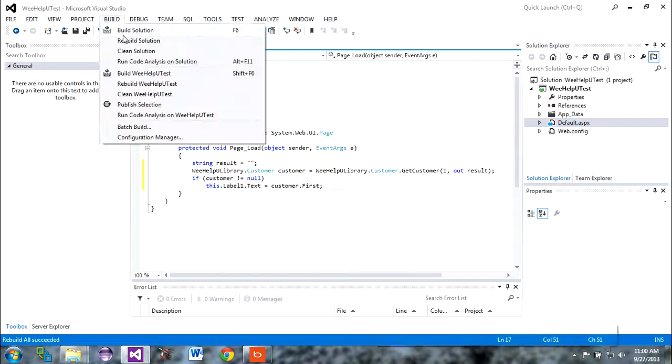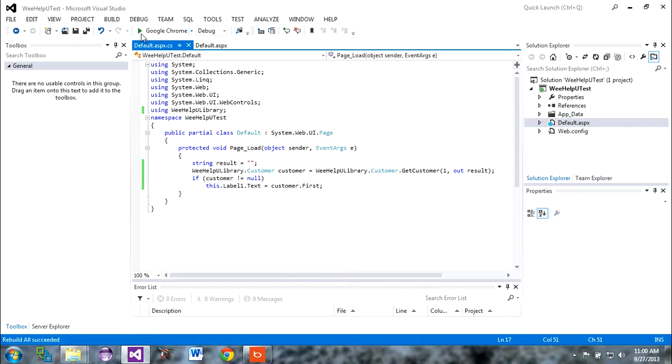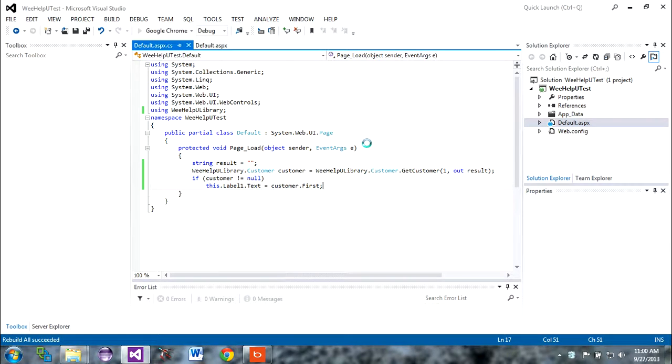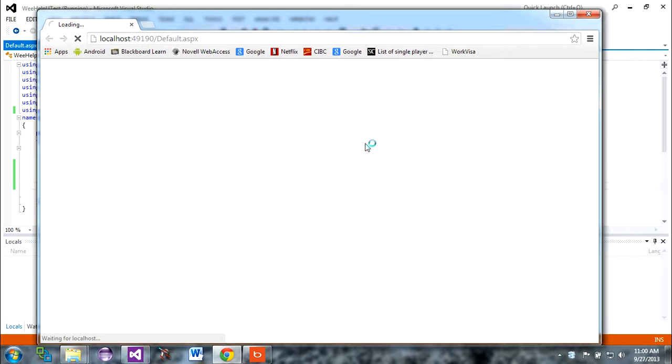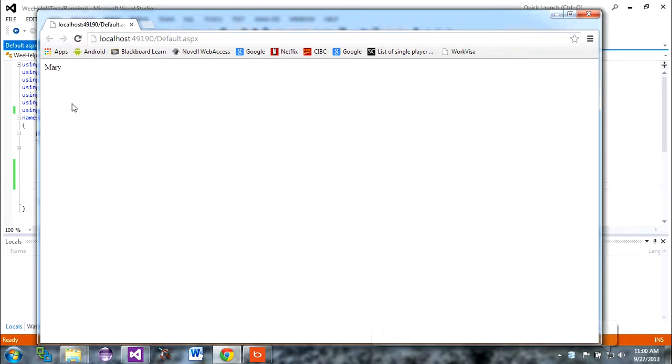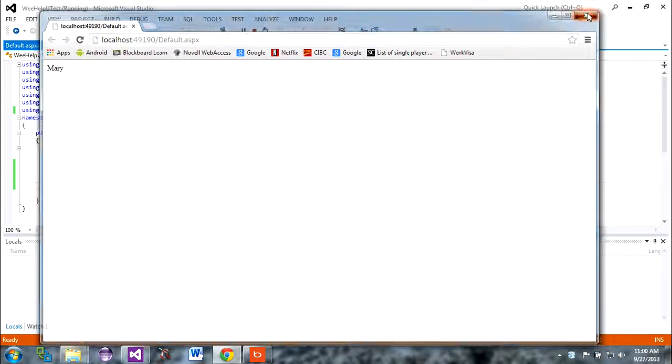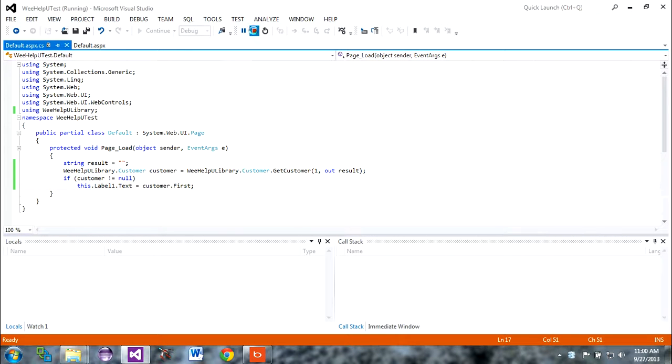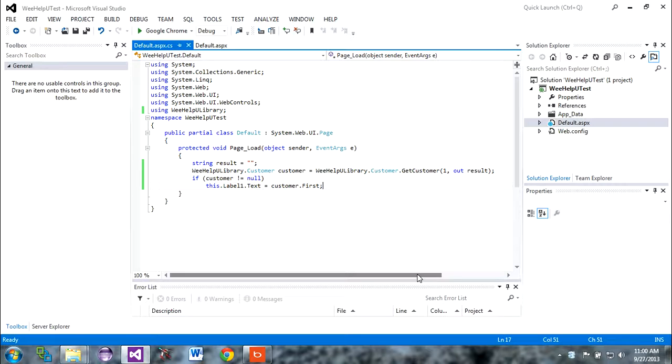So now we can give a little compile. And the last thing we do is click the run button and try it out. And there you have it. Mary is in fact the first name of the customer inside the table TBL customer that has an ID of 1. Shut that down and that little test program, and we're all done.